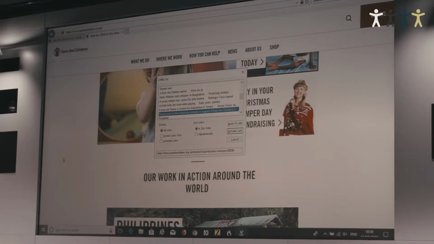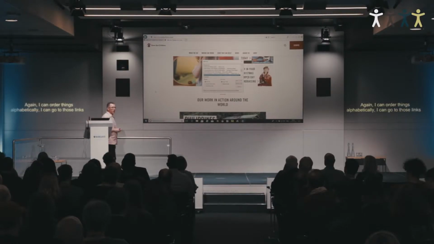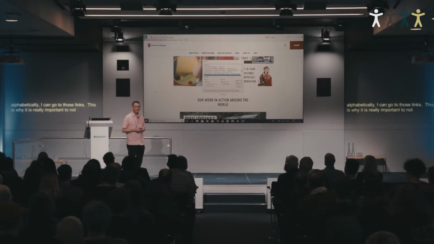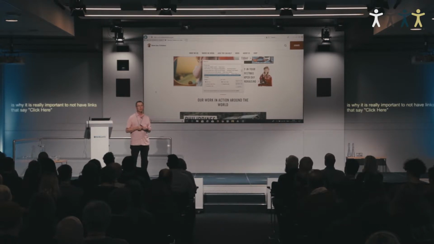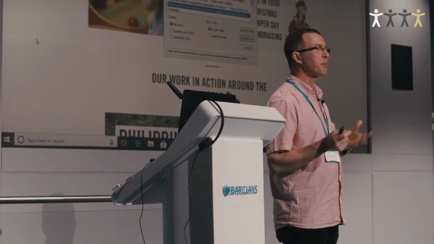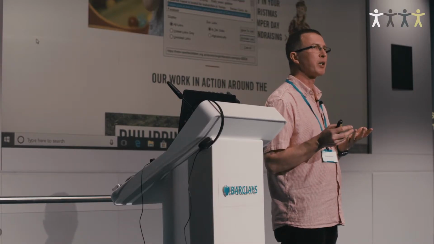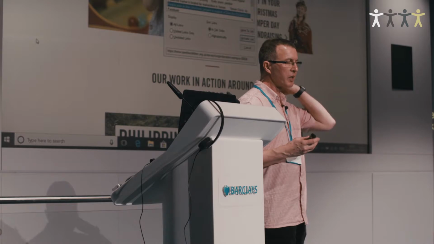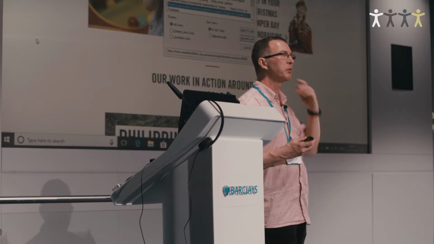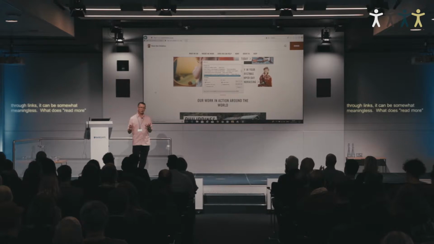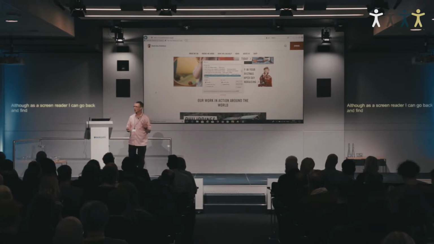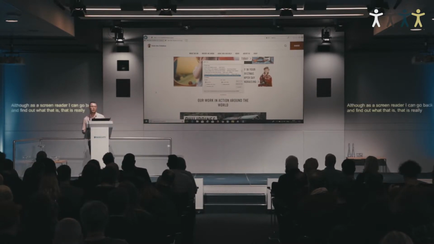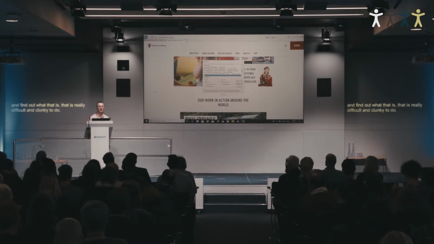So again, I can order things alphabetically, I can go to those links. And this is why it's really important to not have links that say, click here or read more. If you do, they can be okay when they're read in context, in the middle of a paragraph or in a block of text. But when you read them out of context like this, or if you're skipping through links, it can be somewhat meaningless. What does read more mean? What does click here mean? And although, as a screen reader user, I could go back to that text and find out what it is, that's really difficult and clunky to do. So it's much better to have clear, strong link text that tells the person exactly where they're going to go.